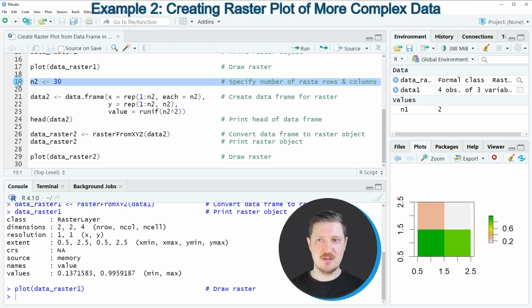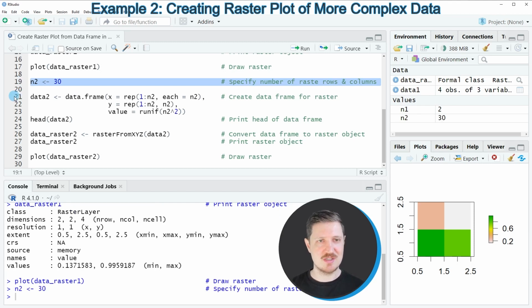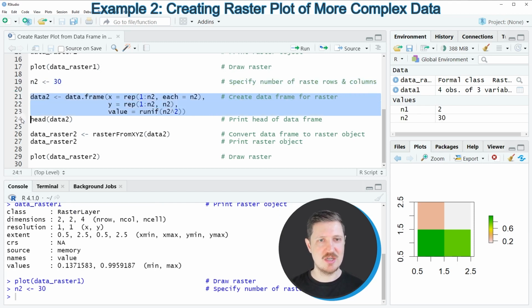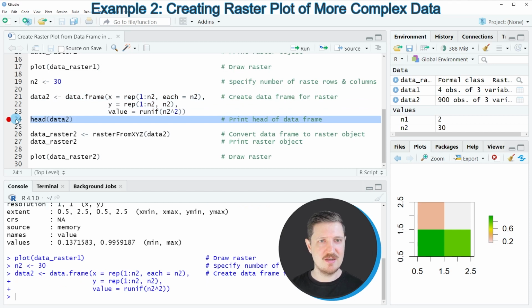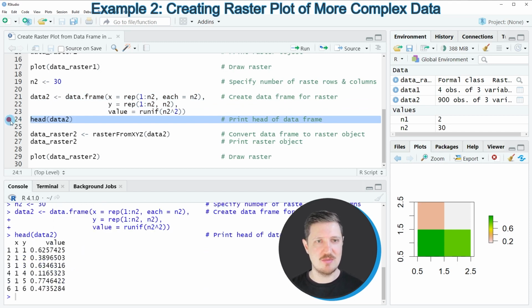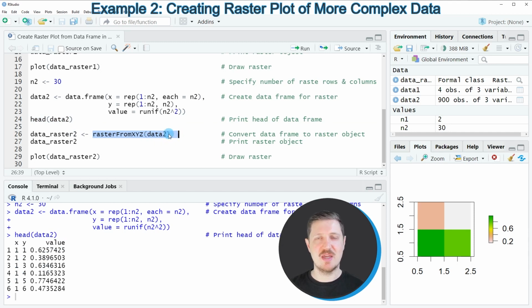So after running line 19 of the code, this number is specified, and then I'm creating a new data frame, as in the previous example, as you can see in lines 21 to 23. And I'm printing the head of this data frame to the bottom in the RStudio console. And then you can see that once again, we have created an X, a Y column, and a column containing values.